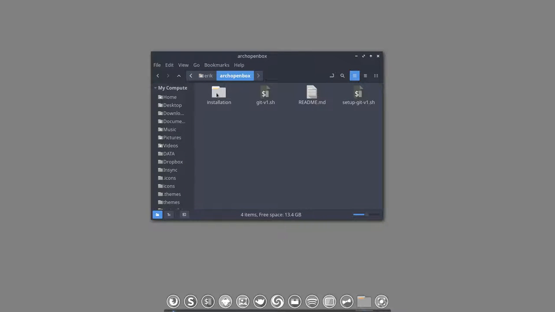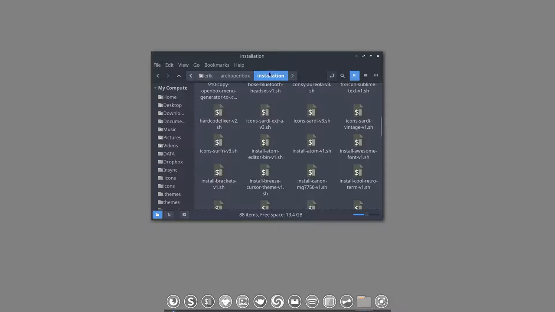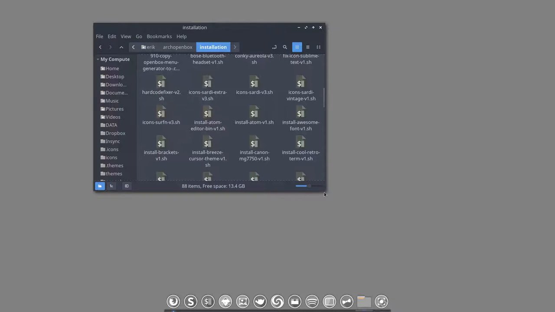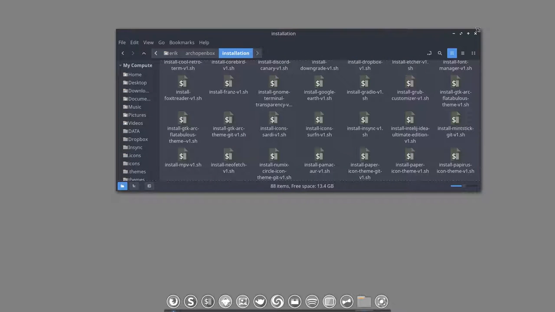Why? Because in the installation folder, there is of course an install. Let's make Nemo. Yes, yes, this is Nemo, guys. It's not Thunar or anything else. Nautilus. But why is it so sometimes difficult to get this? All right, I have it.